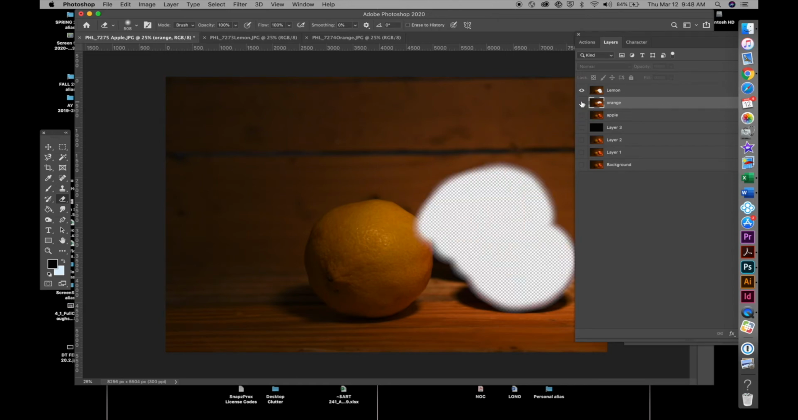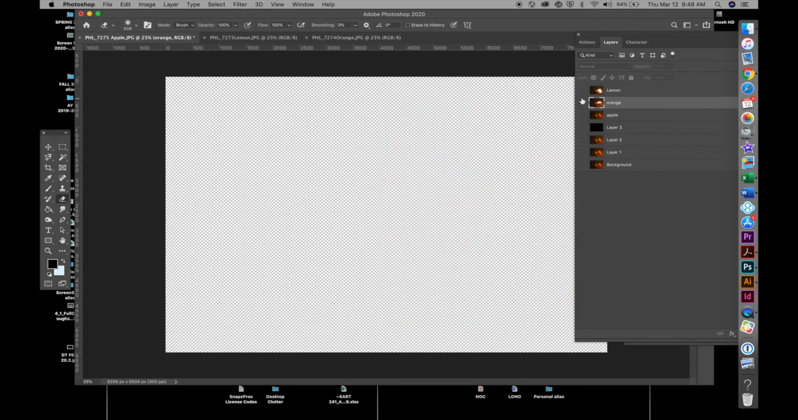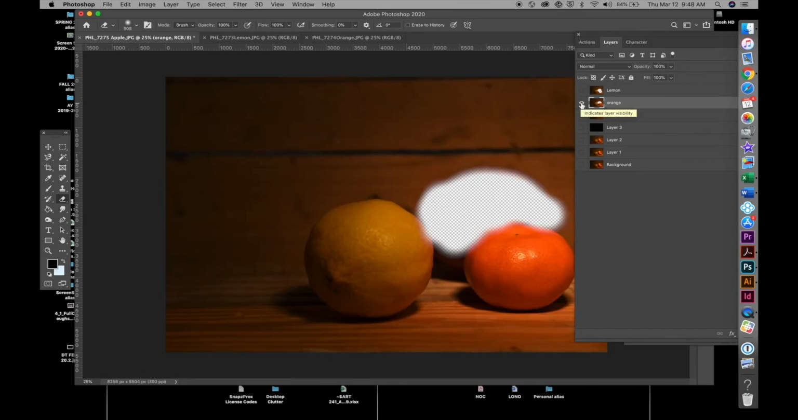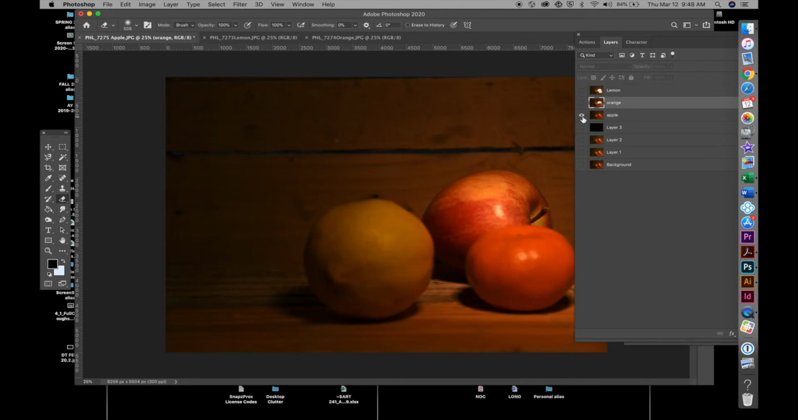Let's have a look at them separately. I've arranged everything in this one. Erased everything in that one. In this one, I've erased the apple rather, and in this one I haven't erased anything. Now I've made a mistake there, haven't I? No, I haven't. That's it.